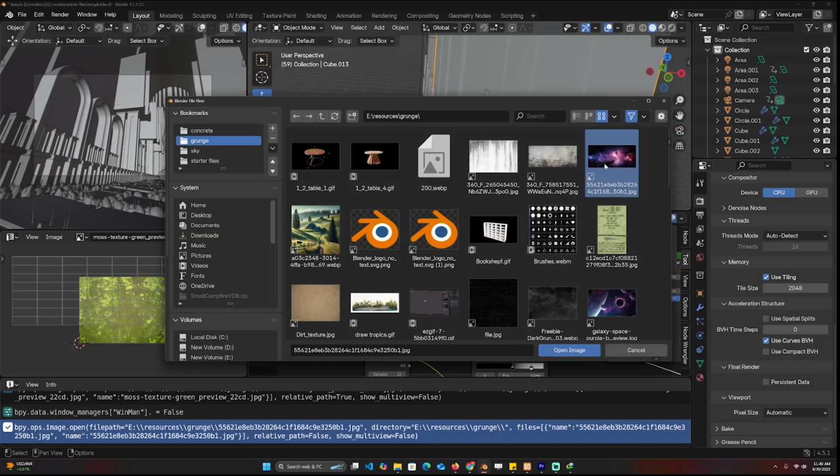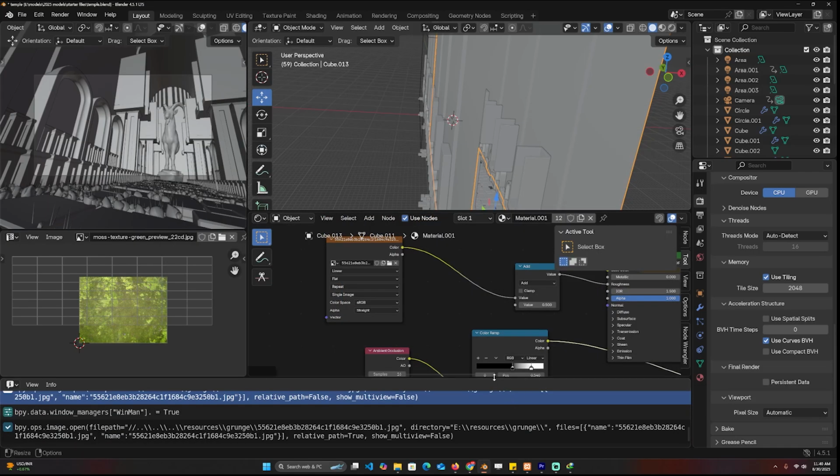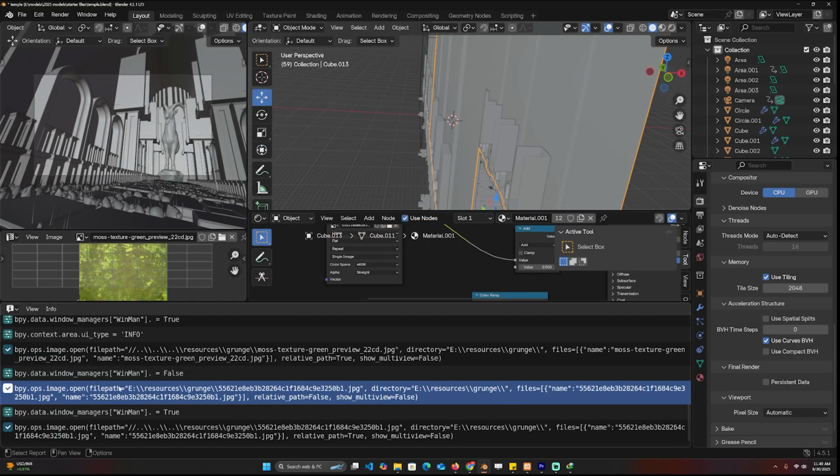A good workflow is to use relative paths for projects you plan to share, move, or backup, and only stick with absolute paths if the files are stored somewhere fixed and won't ever move. This way, you avoid missing textures or broken links when opening your project elsewhere.